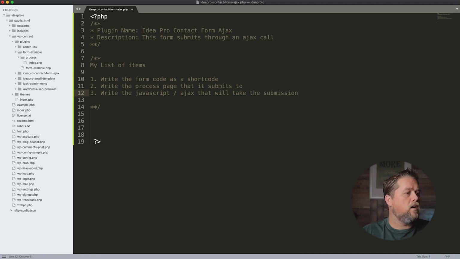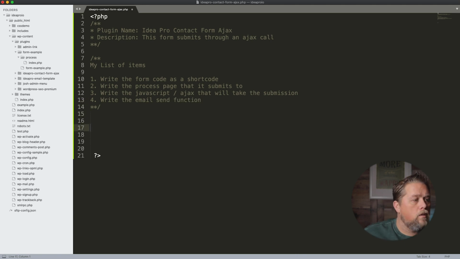Okay. And then 4, we're going to write the email send function. What we're going to call it, right? Okay. So write the email send function. I'll get that straight in just a second.